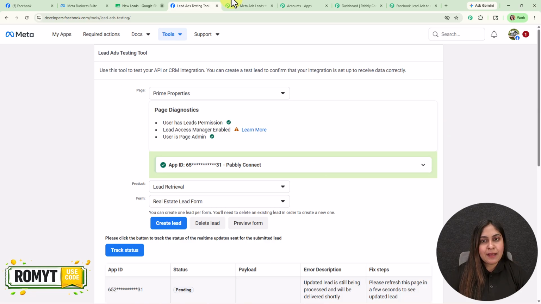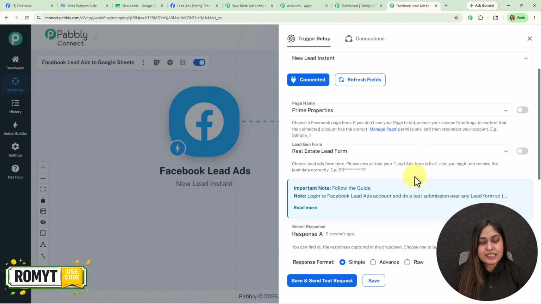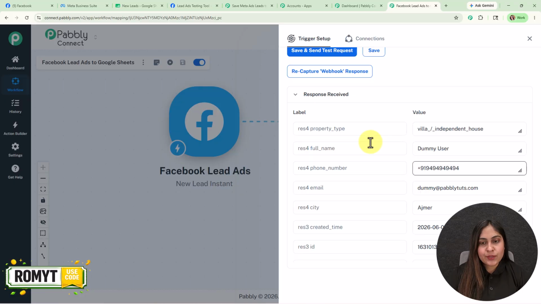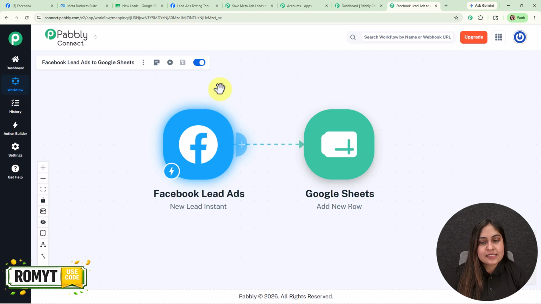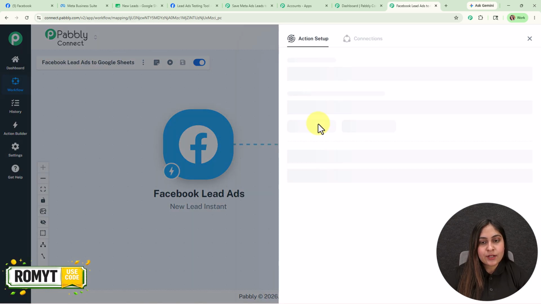Let's go and check our Pabbly's workflow. And you can see an instant response has been received over here, where we have received the property type and all the lead details. So with this, we have successfully set up our trigger over here. So once we have received the new lead details, then instantly we are going to add them as a new row in our Google Sheets.